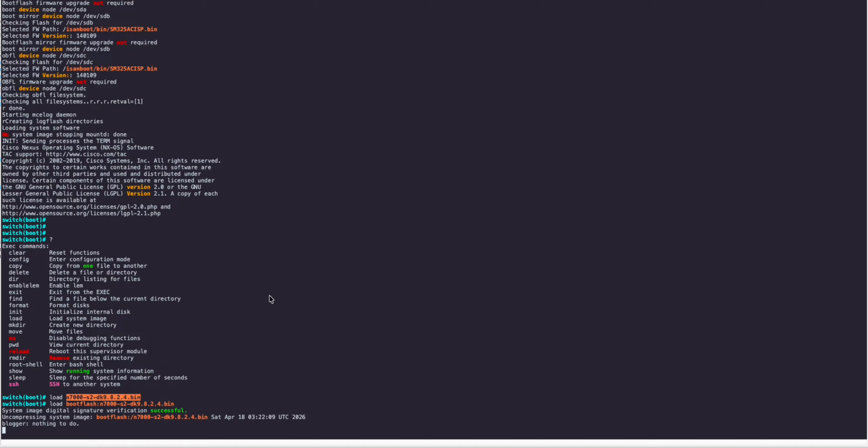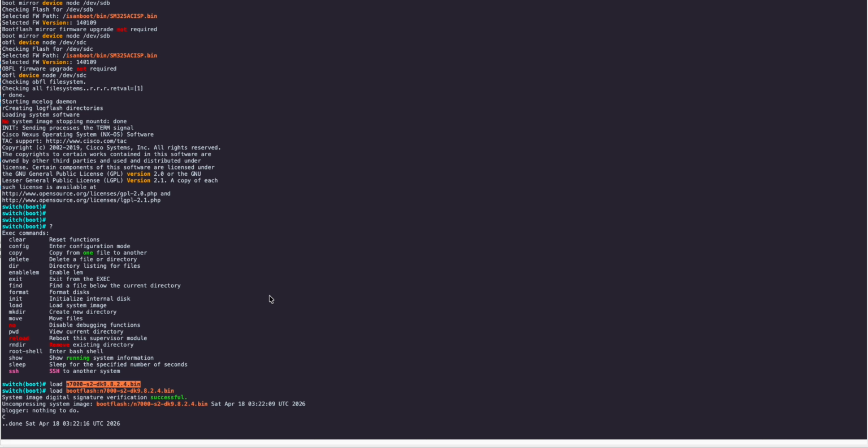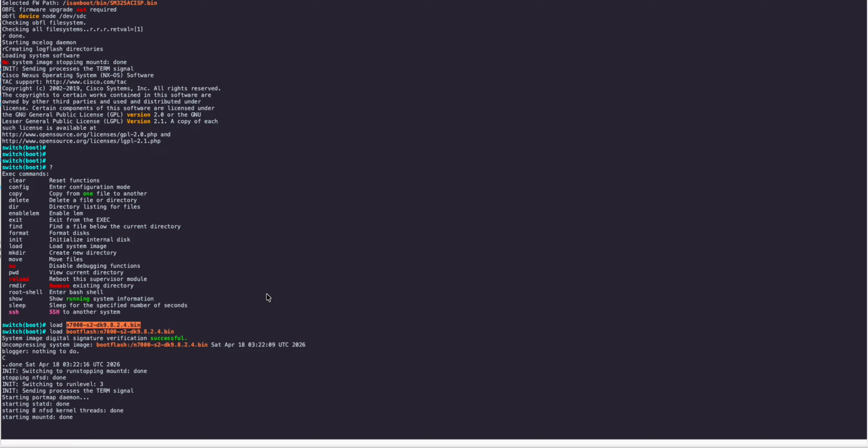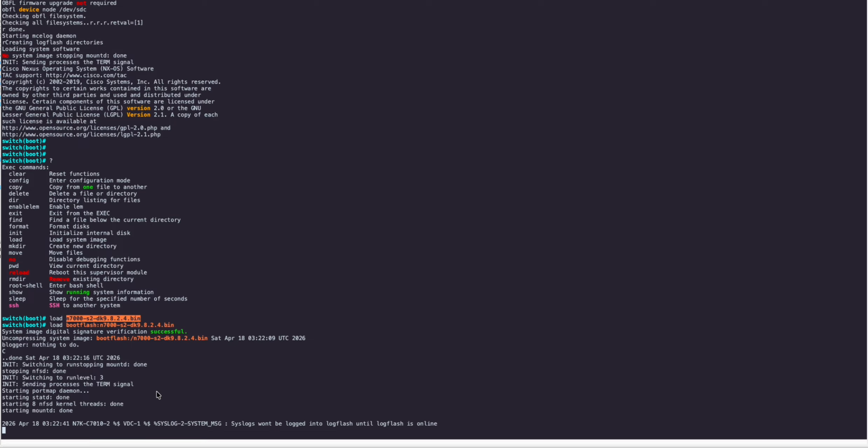All right, so we started receiving messages in the console. It is mandatory that you watch the console logs all the time: if there is a failure, what's the reason, and if there is success, which components' upgrade completed. Every piece of information you can gather from here. Starting, done. The syslog won't be logged in the logflash until logflash is online. You can ignore this because logflash is not online now.